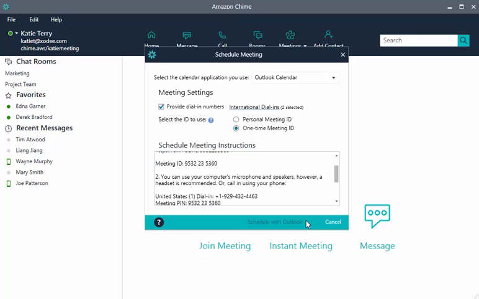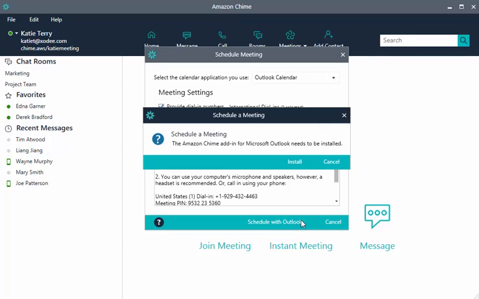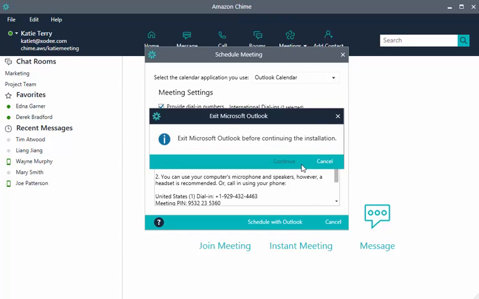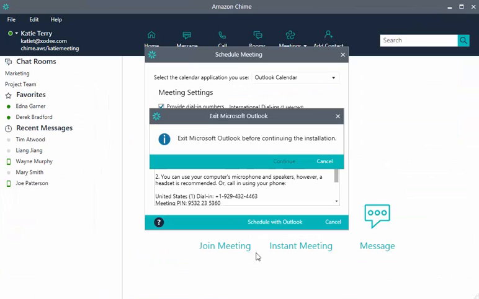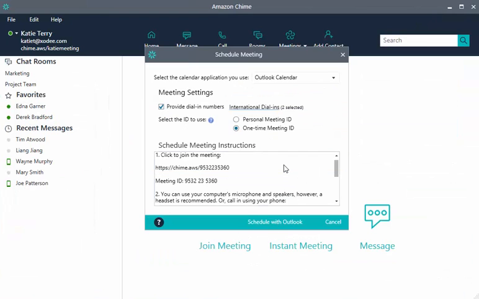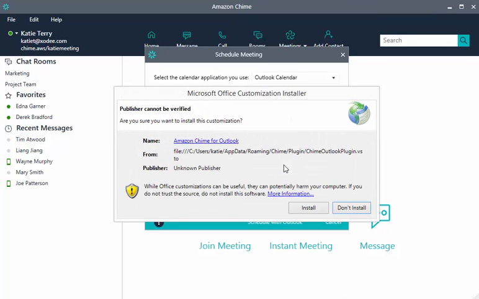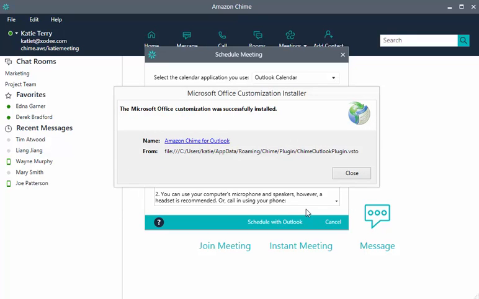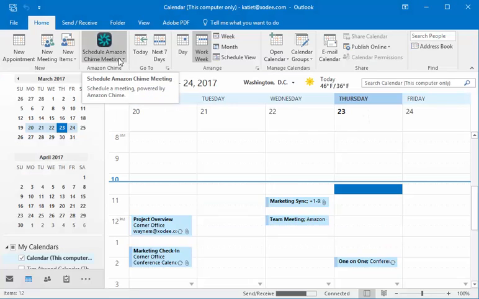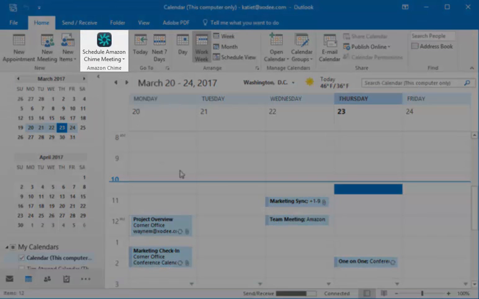After you've finalized the instructions, choose Schedule with Outlook. The first time you do this, you'll be prompted to install the Amazon Chime for Outlook add-in. If Outlook is running, you'll be prompted to shut it down. Follow the installation instructions and then restart Outlook. You can verify that the Amazon Chime add-in was installed properly by choosing Calendar and ensuring that Schedule Amazon Chime Meeting shows on the Outlook Calendar ribbon.